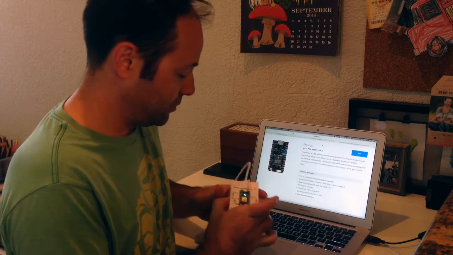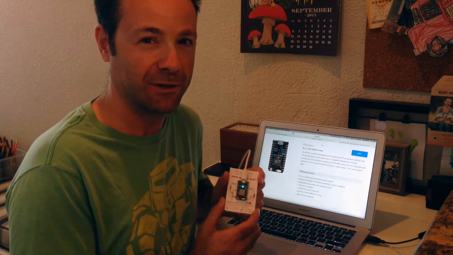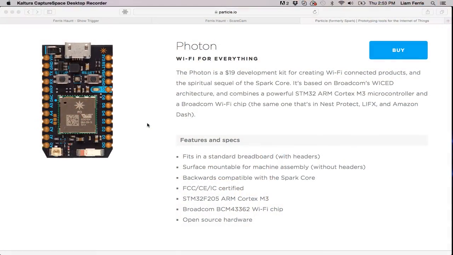Wanted to share with you guys something that I've been playing with lately, getting kind of back into the technology side of things. What I have here is the Particle Photon. Basically, it's a Wi-Fi connected Arduino, essentially. It's a little bit more than that, but we'll leave it at that for our purposes. Basically, it's a Wi-Fi development board.